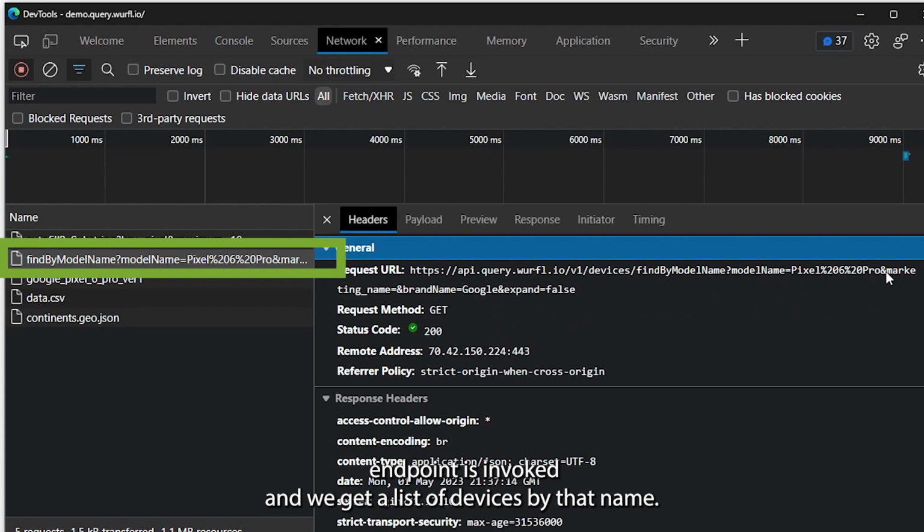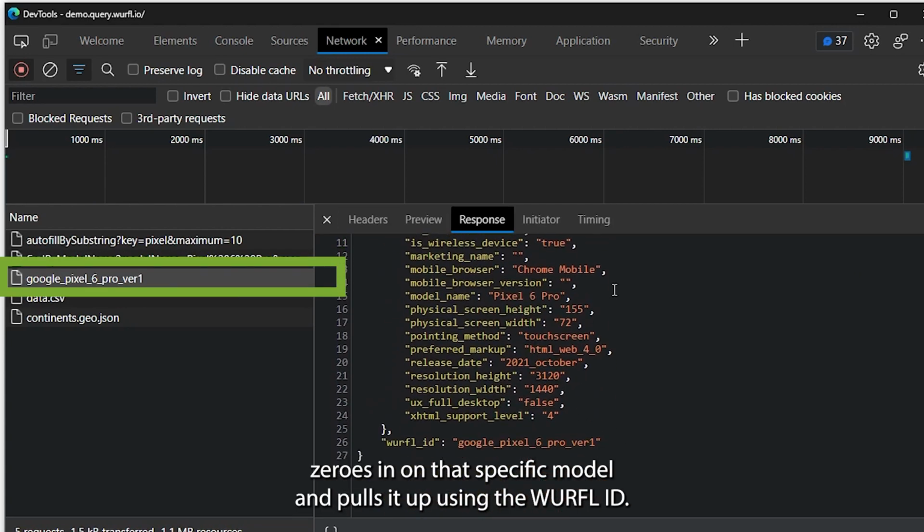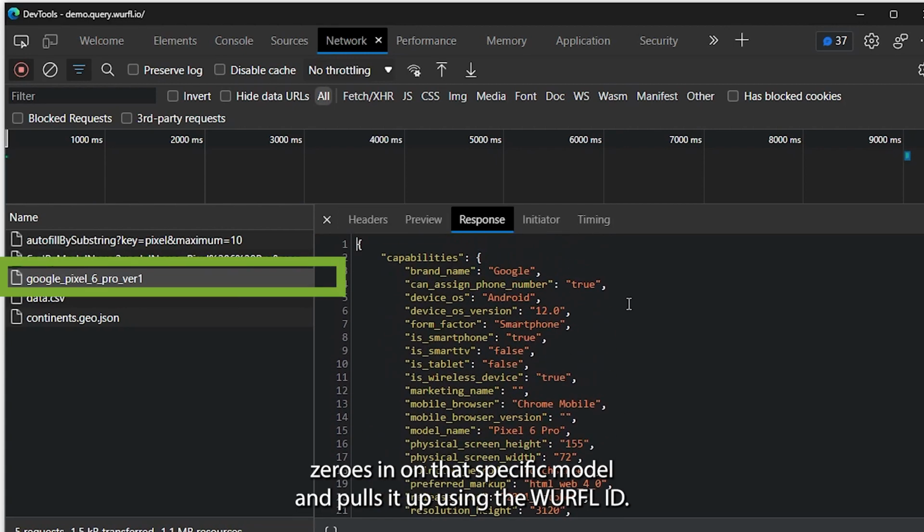we get a list of devices by that name. Since there is only one such device, the application zeroes in on that specific model and pulls it up using the WURFL ID. Let's go for a more complex query.